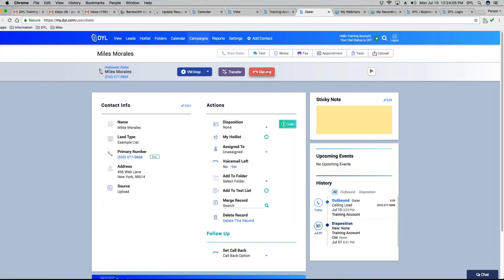Whenever you hang up in the campaign dialer, you always want to use the red hang up button. You do not want to hang up the physical phone. If you hang up the physical phone, that is going to end the dialer altogether, and you'll have to restart it.